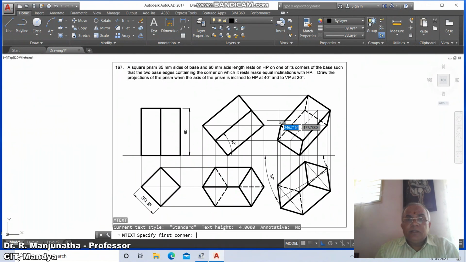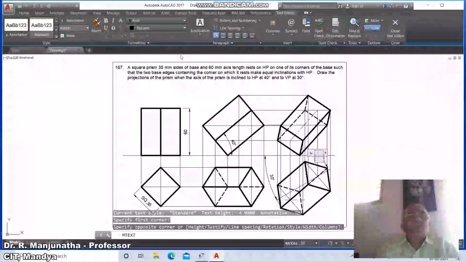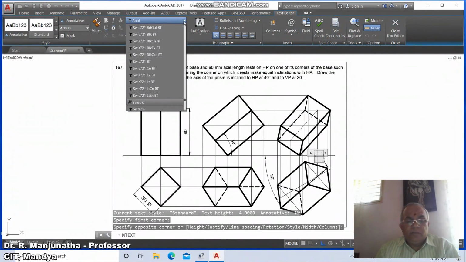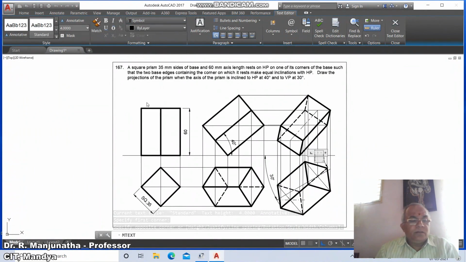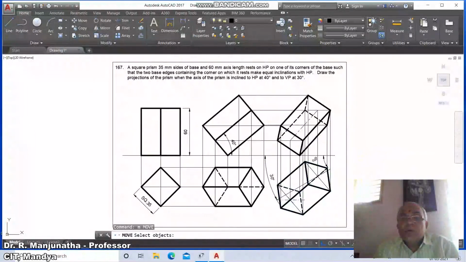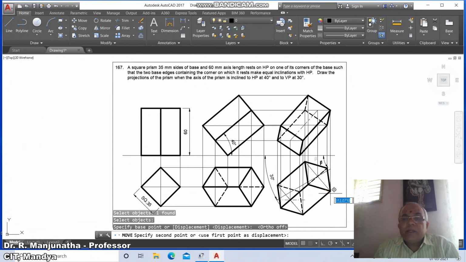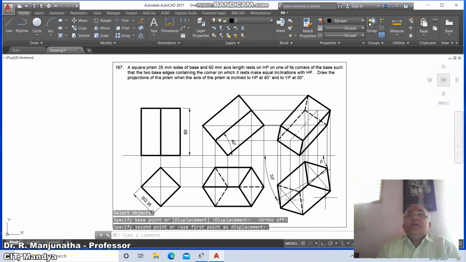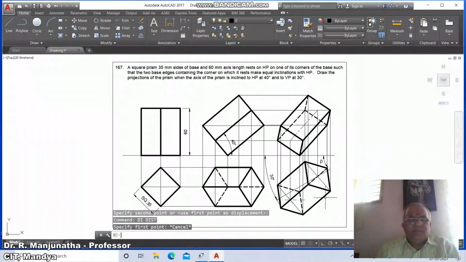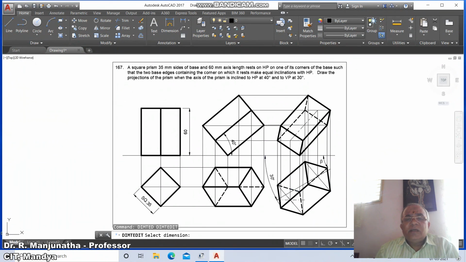Go to empty, select this line and go to symbol. Select symbol, switch off this and type small letter beta. Then go to move, select this line, click on this, take beta, then dim angular, dim text, dim TAD, select this dimension, you take this dimension and you take it here.